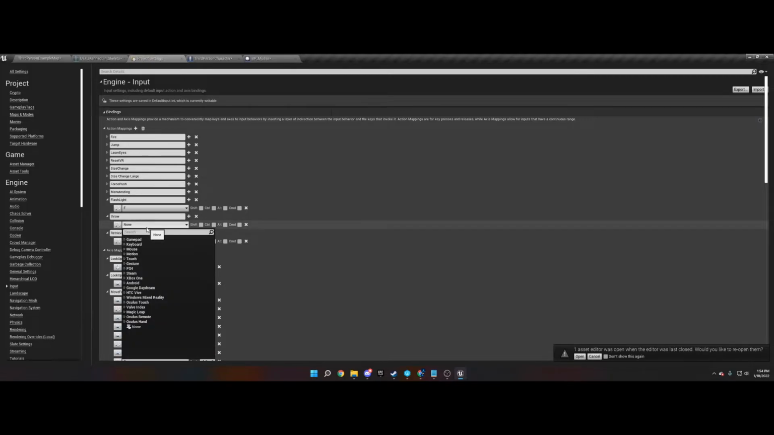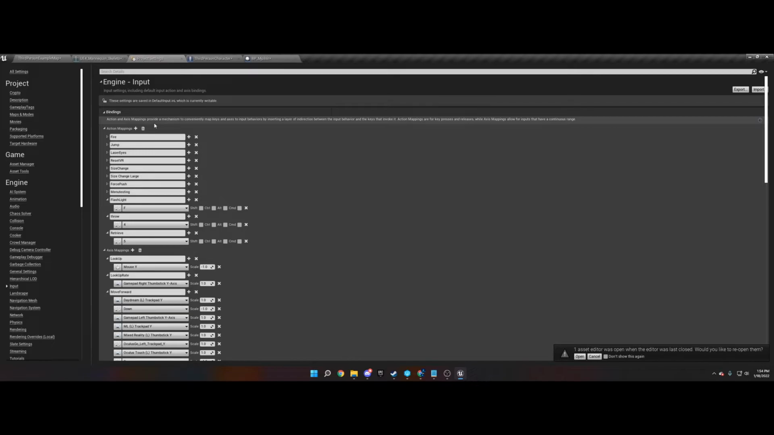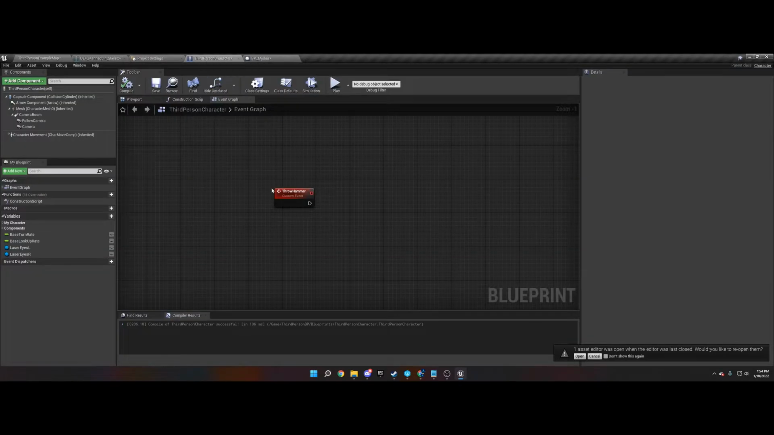Okay, and we're gonna make this something I haven't done before, like 4. Yeah, we'll do 4 for throw and 5 for retrieve. Feel free to use your own key mappings for that. That's just what I'm using.